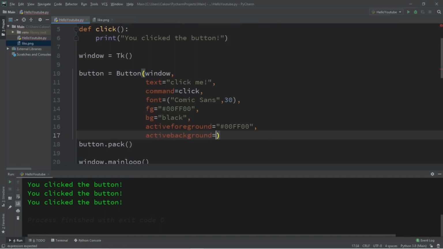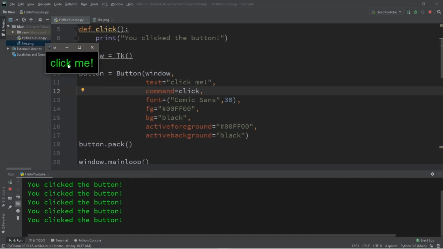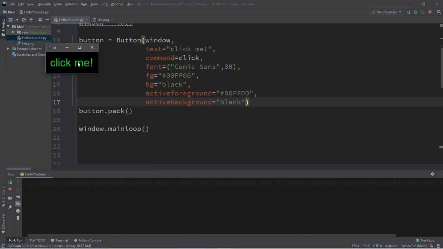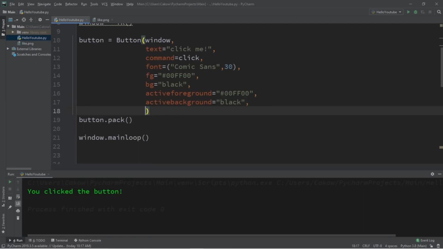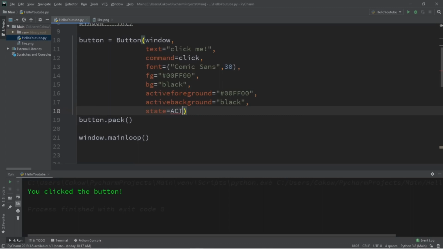And I will also set this to black to match my background. And then this should no longer flash when we click on our button. If you need to disable somebody from clicking on this button, there's an option to do so, and that option is the state option. Normally this is active, but you can set this to disabled, and we can no longer click on this button.